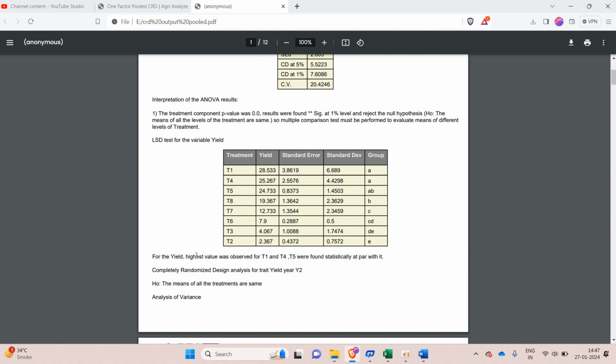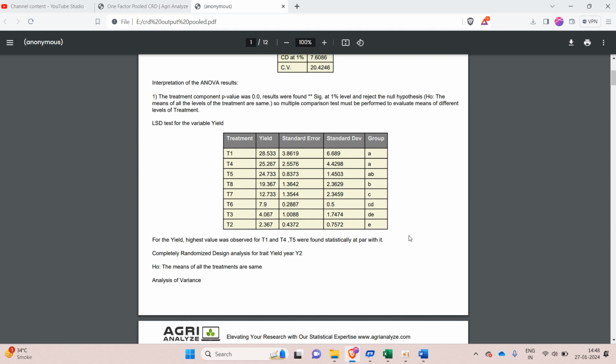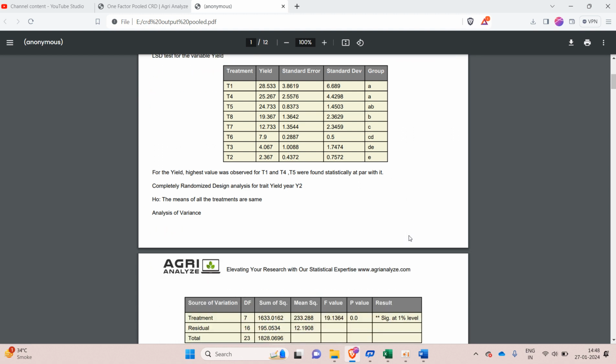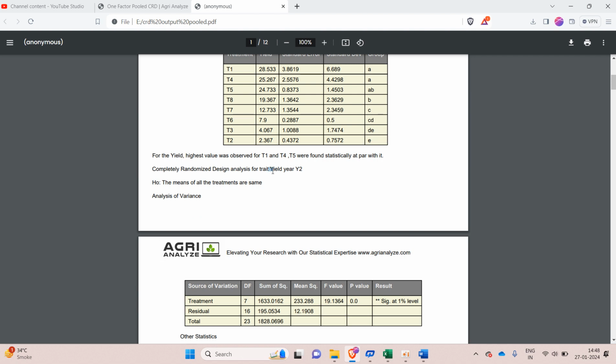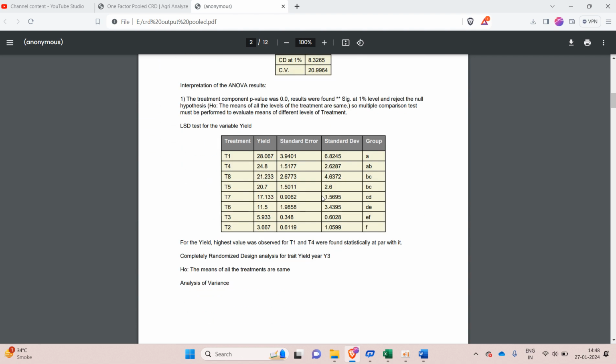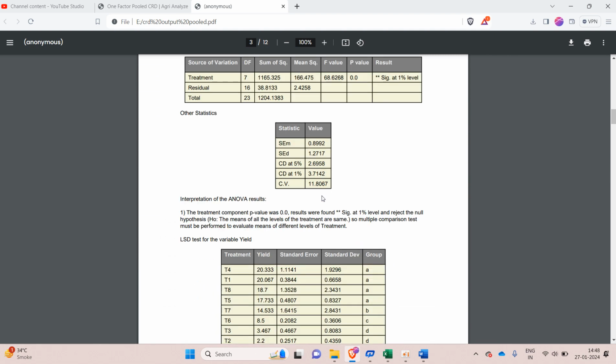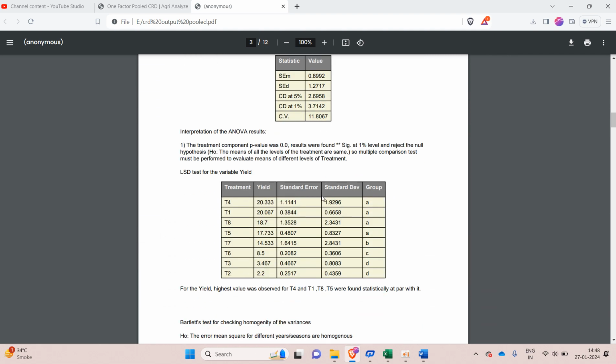You can see it is giving me the highest value was observed for treatment T1 and treatment T4 and T5 were found statistically at par with it. So you can see the highest value was observed for T1, and as T4 and T5 are sharing the same letter, that is A, A, so it is giving us that T1, T4 and T5 are statistically at par. So T4 and T5 are statistically at par with T1. Then it will do the same for trait yield and year 2. Then it will again repeat for trait yield and year 3.